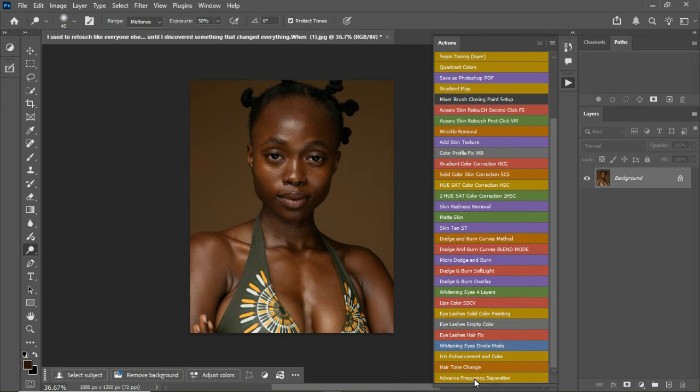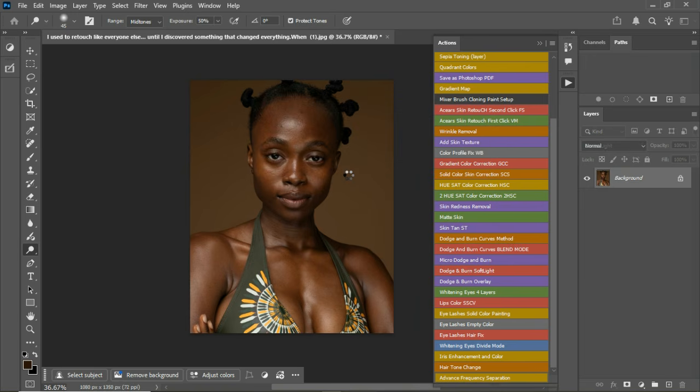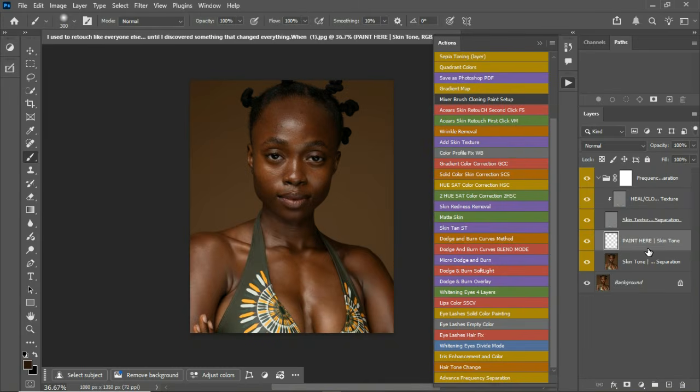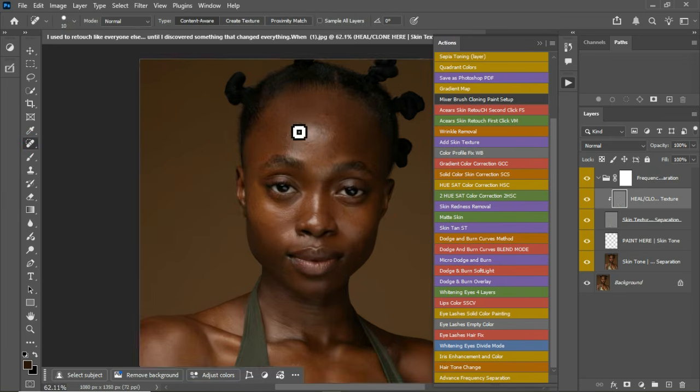So let's start with this advanced frequency separation. I'm just going to click on this one, and it's going to tell me all of this. You can read it or ignore it, and click continue. After it's created, it tells you to paint here. Now it says use the heal or clone. So quickly we can just click OK. If you want to use the heal or clone layer, you can use this one, or this one. Okay, so quickly we can use this.